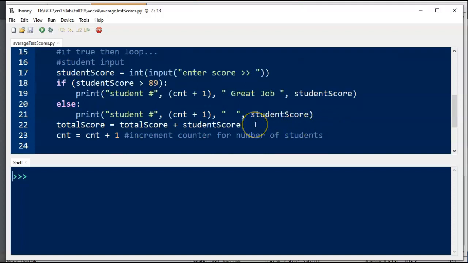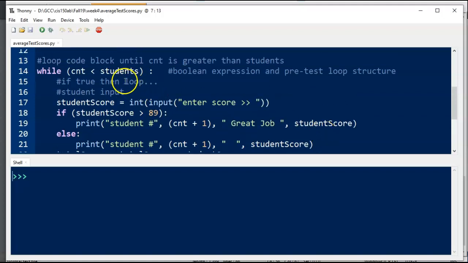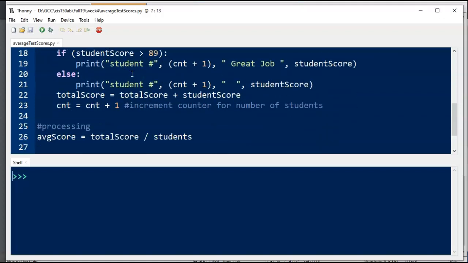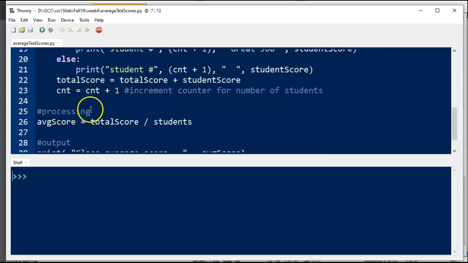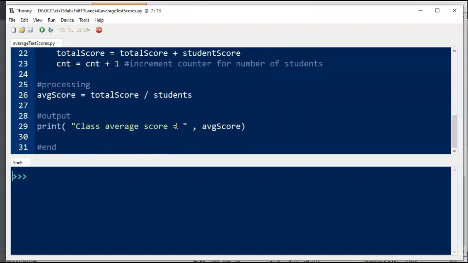It's next going to take and accumulate the score, add 1 to the counter, okay, until I'm done with my number of students. If there's 5, it's going to stop when it gets to number 6. Come down, average the score, display the score to the screen.